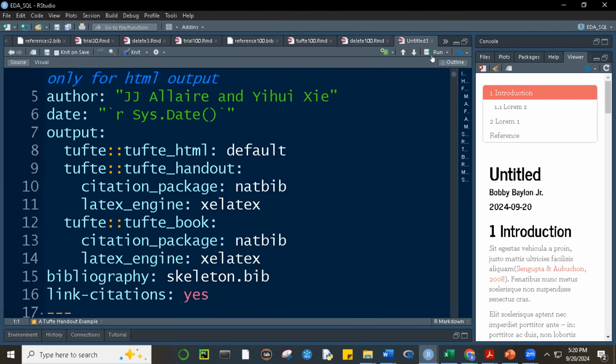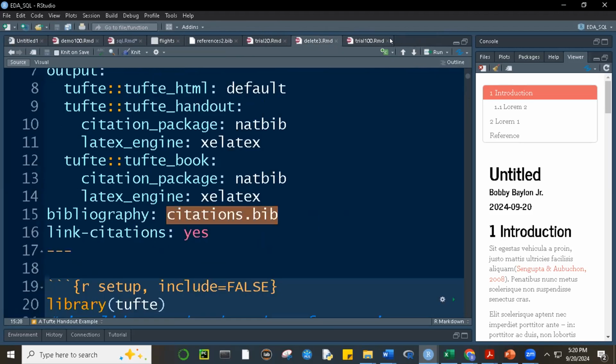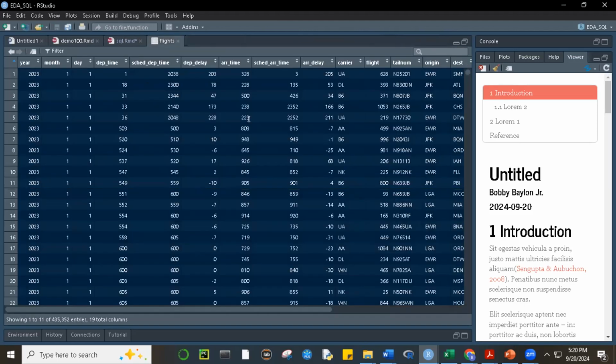Let me just delete some of this because it has become quite heavy. Okay, so many references already. Okay, let's go to our SQL.